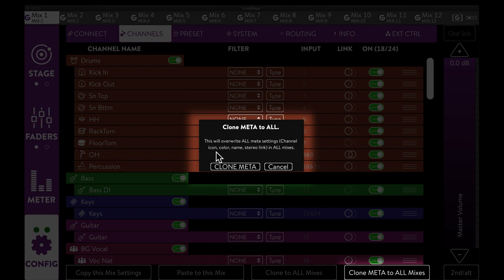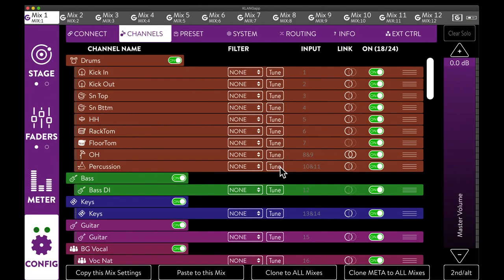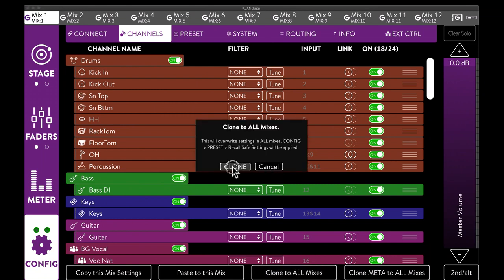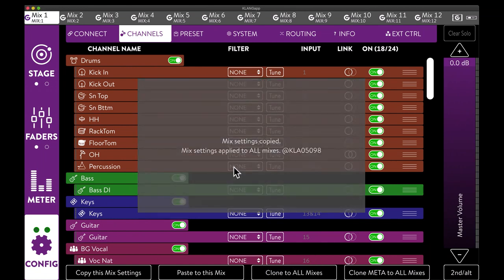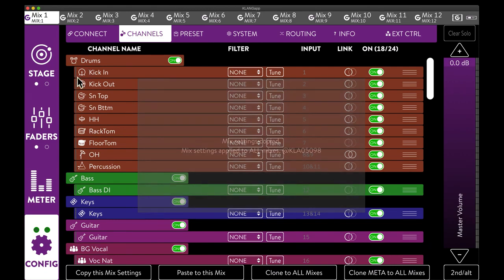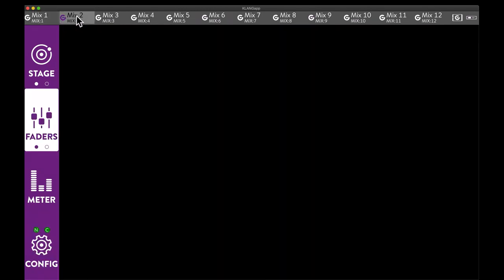Clone Meta will only use icons, colors, names, and stereo links, but not group assignments, channel order, or the actual mix parameters. In our case, we want to bring all mixes to an identical starting point, so we use Clone to all mixes, without any recall saves.